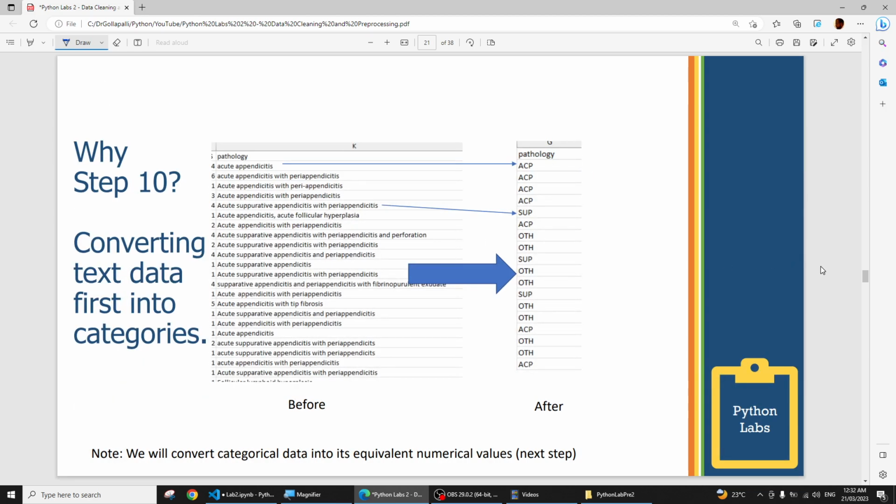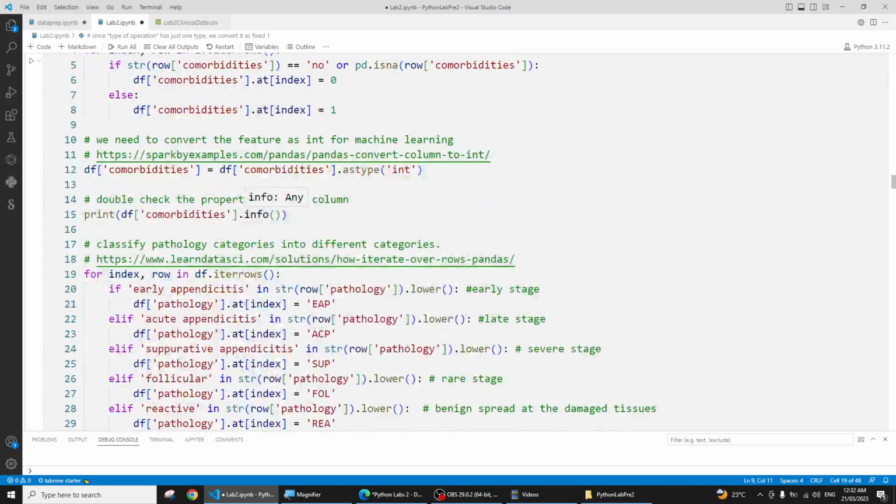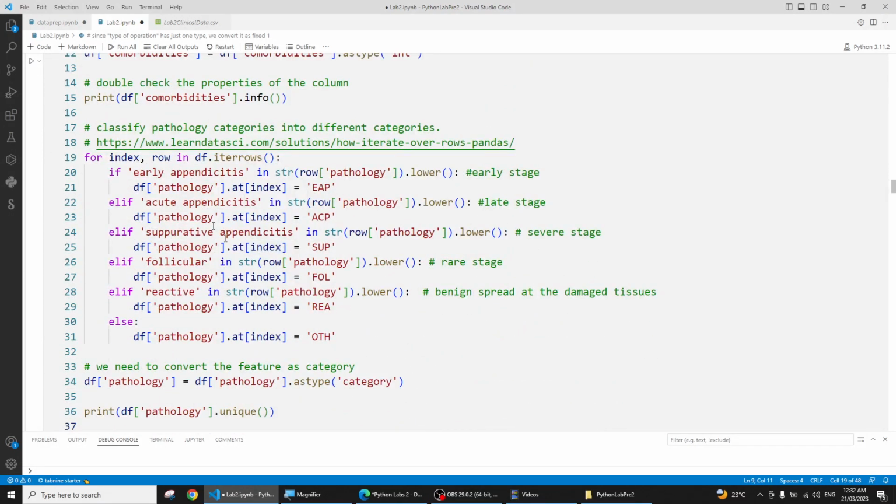And the second one is about converting the text data first into categories. As I told you, there is so much text written there. You can even perform text mining and all those things if you really want to. But in our case, according to the domain experts, you basically need to classify. If there is a text called acute appendicitis, just classify it as ACP. If there is a text superior to appendicitis, classify it as SUP, and so on. The easiest way to achieve that is to write some logic here. Again, I have used simple if conditions. You can also use the same thing in lambda expressions if you want, but this is one of the easiest ways to write it.